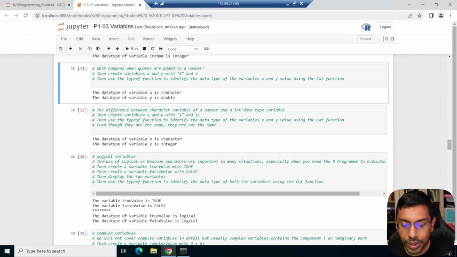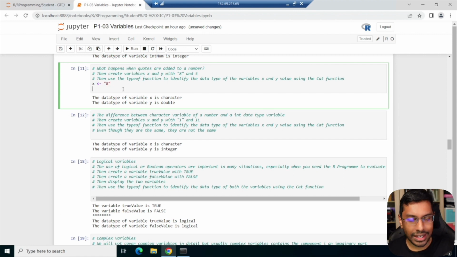Now we're going to look at what happens if quotes are added to a number. I think I covered this briefly, but let me just show you the exact context. Instead of 8, now you see 8 has quotes. So 8 is no longer a number. You're assigning a string of 8 to the variable x, while y, I'm assigning 5.